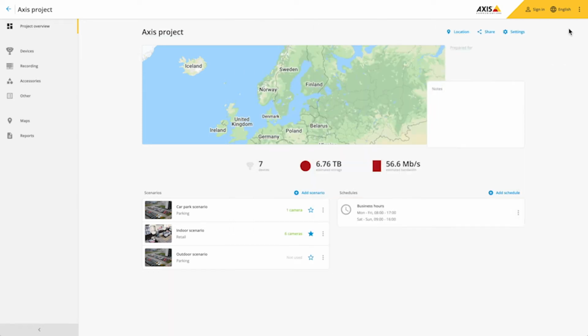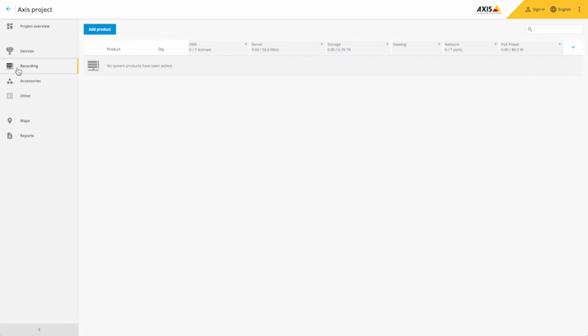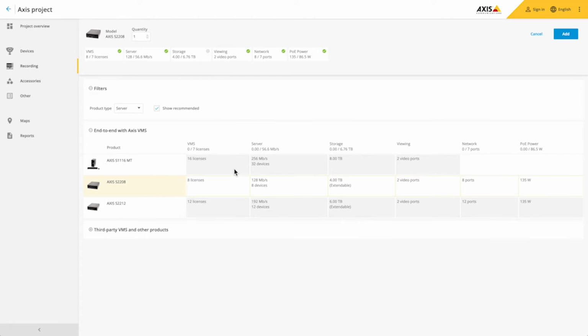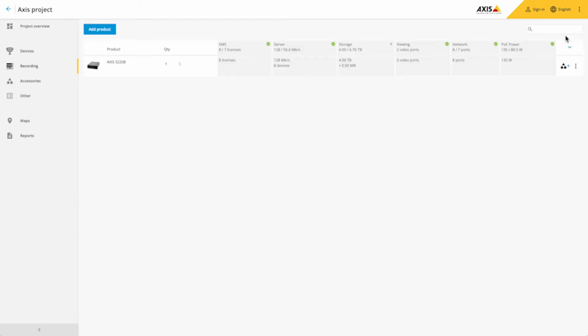With the bandwidth and storage estimates taken care of, you can start selecting recorders and network switches. Go to Recording. The Recording selector shows your project requirements. This includes licenses, recording bandwidth, number of devices, number of network ports, and the amount of power needed. You can add any recorders, desktop terminals, and network switches you need to your project. You can also use servers and VMS software from some of Axis's partners, such as Milestone and Genetec.